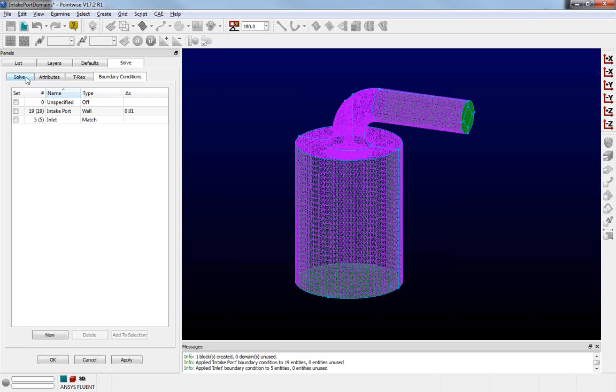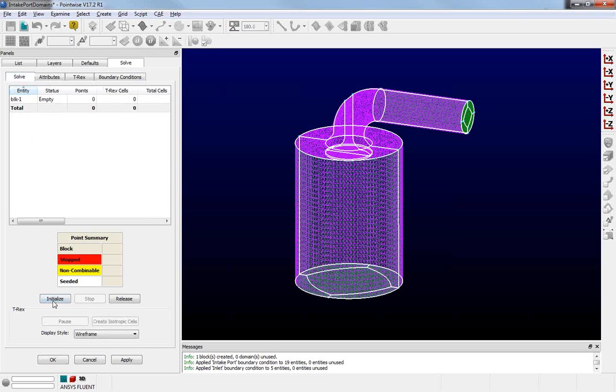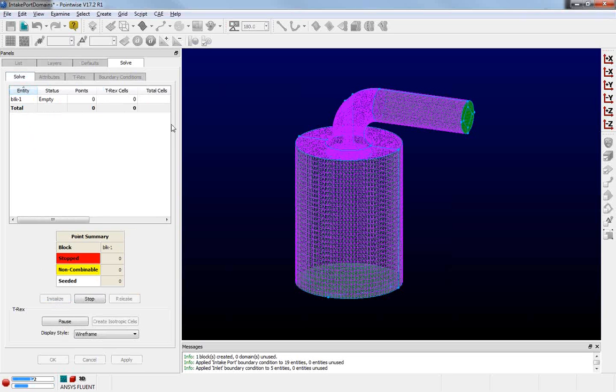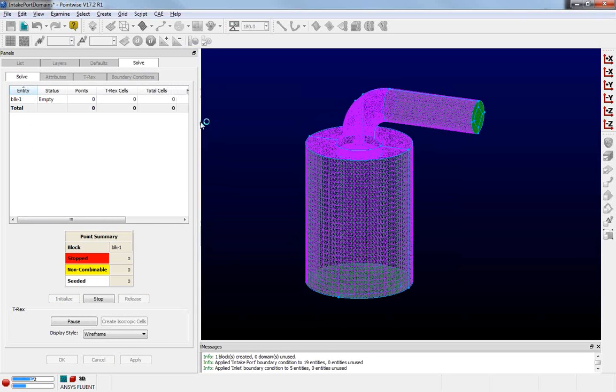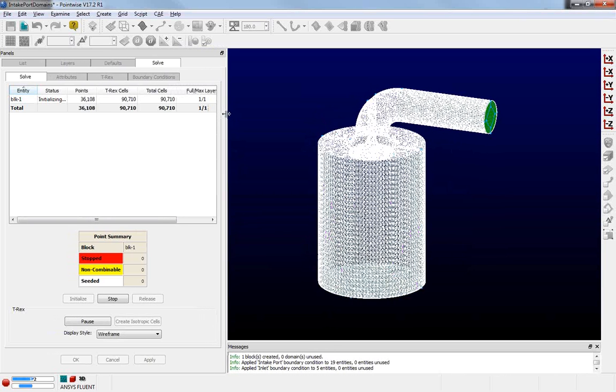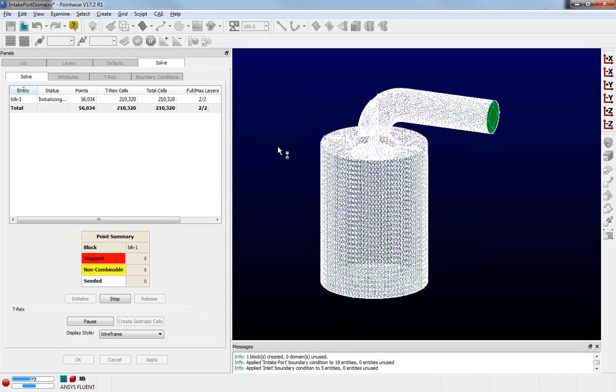I can move over to the Solve tab and click Initialize to begin growing my volume mesh. Now, as it grows, I'm going to expand this panel just a little bit so we can see a little bit more feedback. So you have this white front that is growing into the interior of the intake port.